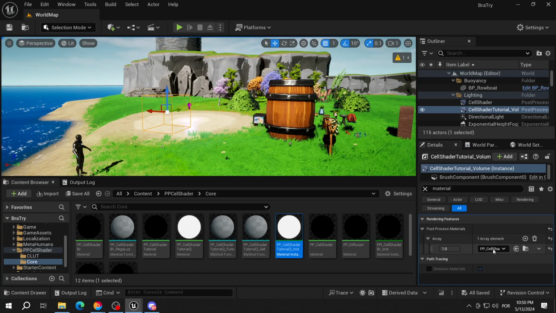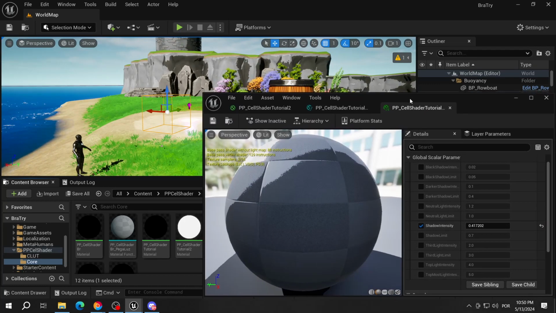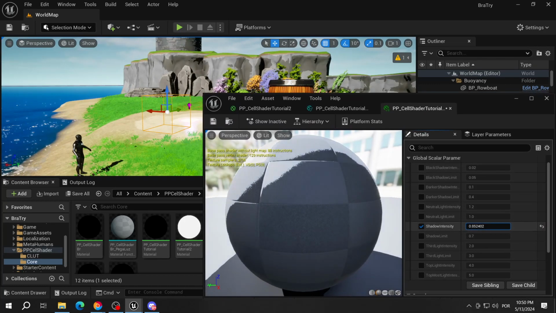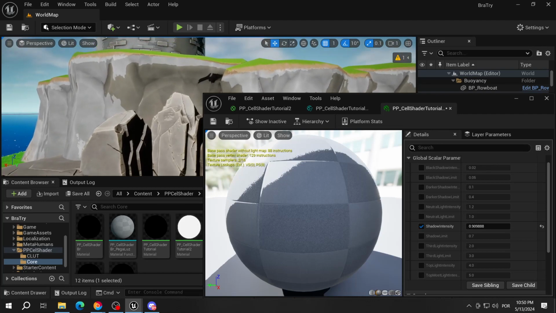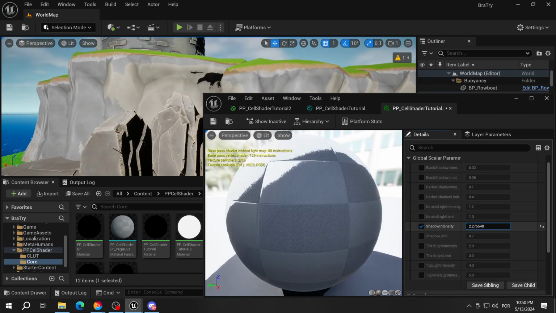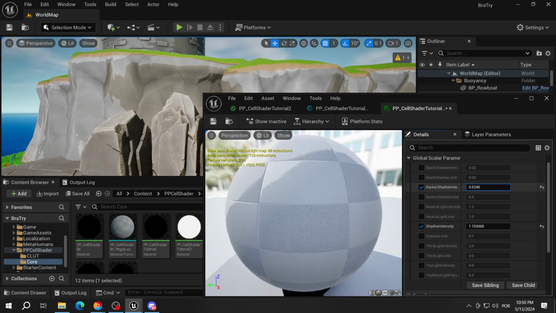Okay, now that we change it here, I can change the parameter and actually have things change according to the parameters. So our first shadow intensity group shouldn't be too dark. I'm gonna put it more or less here. And our darker shadow intensity shouldn't be as dark either.